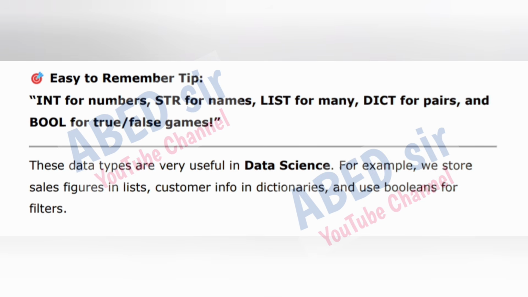Easy to remember tip. INT for numbers, STR for names, list for many, dict for pairs, and bool for true-false games. These data types are very useful in data science. For example, we store sales figures in lists, customer info in dictionaries, and use booleans for filters.